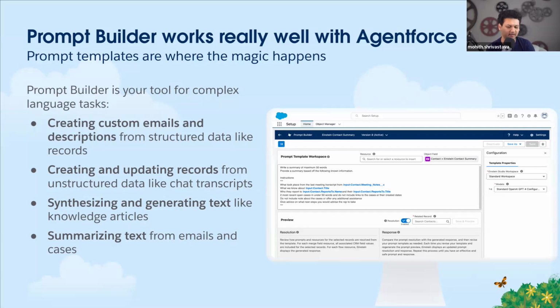And in future, right? I mean, nobody can predict the future, but if these large language models become really, really good, they become 90, 95% accurate in doing what you tell them, how are you going to tell them? Through prompts. And where are you going to do that? Through prompt templates. So you'll pick a model, you'll write these templates, and then expose these templates as actions, just like Apex and flows, to your agents. So your agents will be smart enough to do all those actions.